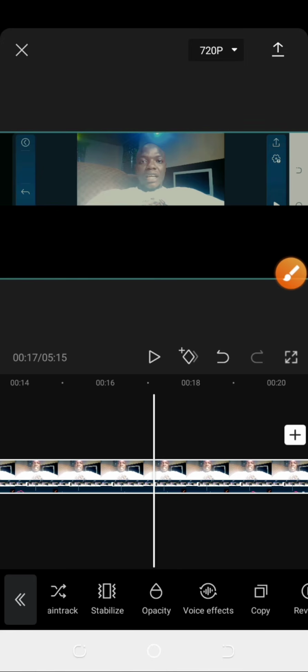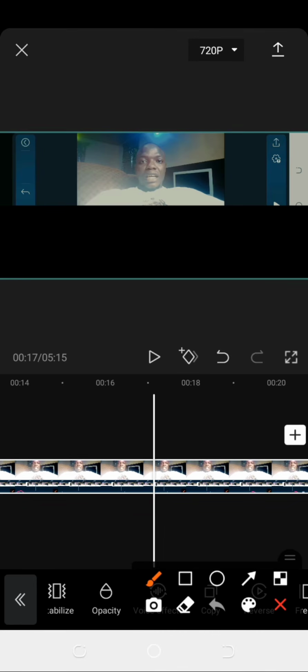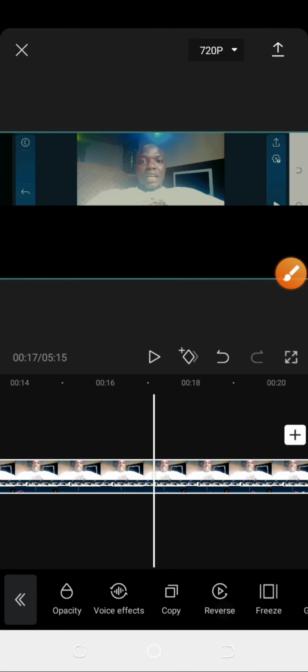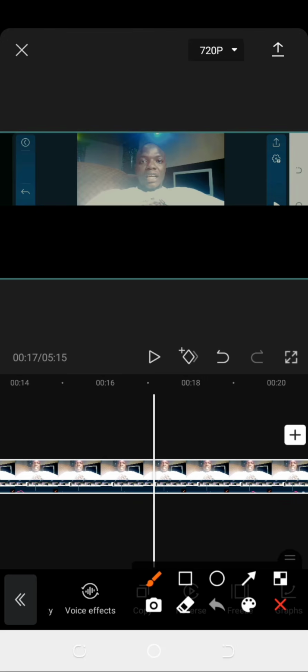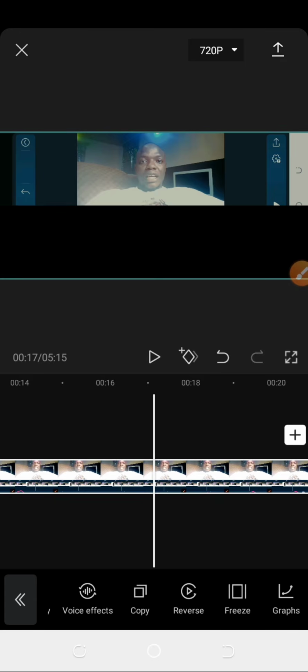The opacity also, you can adjust. The voice effect, you can change your voice effect to robot, to phone, to a kid voice. And you can reverse your video, so that if you come into a room with your right leg, when you reverse it, you will be coming into that room with your left leg. So that is how to reverse a video, okay?